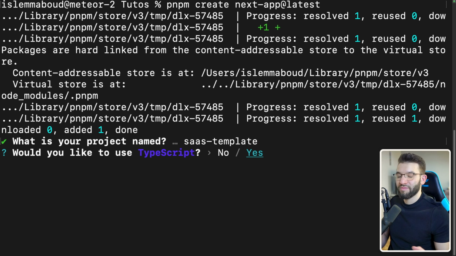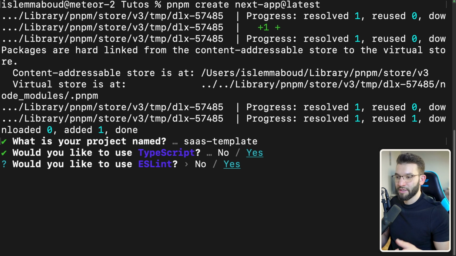Would you like to use TypeScript? Definitely yes, and I would recommend everybody to use TypeScript in here. The code quality is going to be way better, even though you're going to spend a little bit more time defining types and using types, code quality is still going to be improved quite a lot. So just go ahead and use TypeScript in here. Just click yes. Yes, I want to use TypeScript.